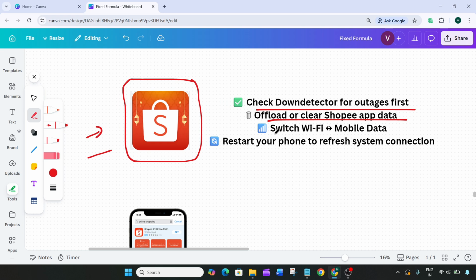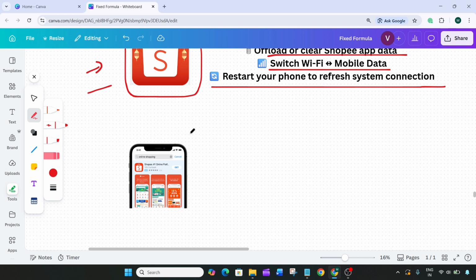If there are no outage reports, the next step is to refresh the app. On iPhone, go to Settings, then General, then iPhone Storage, then Shopee, then tap Offload App and reinstall it. On Android, go to Settings, then Apps, then Shopee, then Storage, then tap Clear Cache and clear data if needed. After that, reopen the app and log back in.